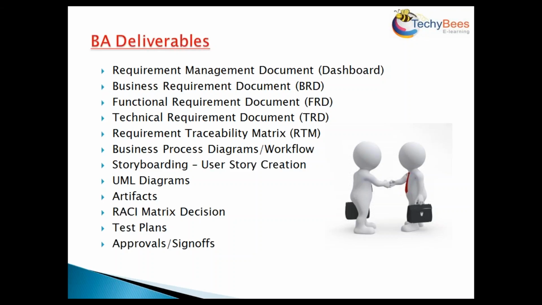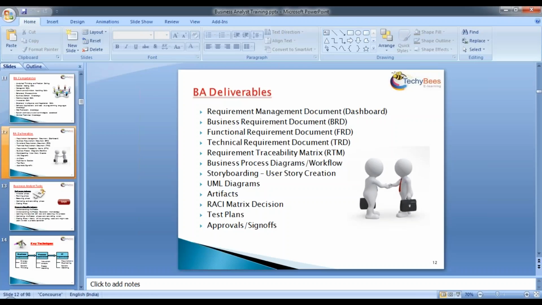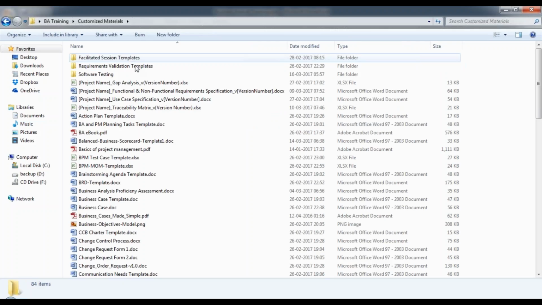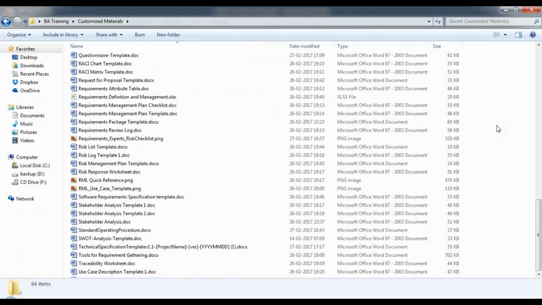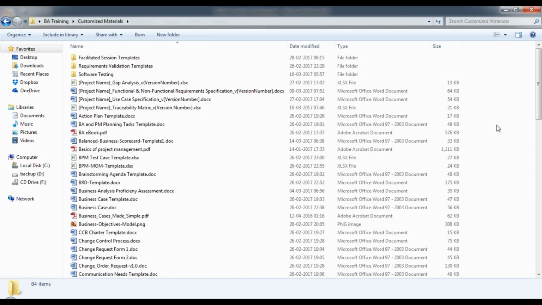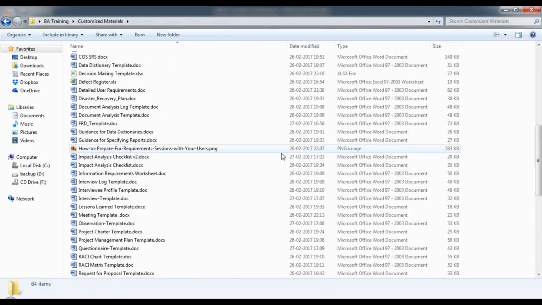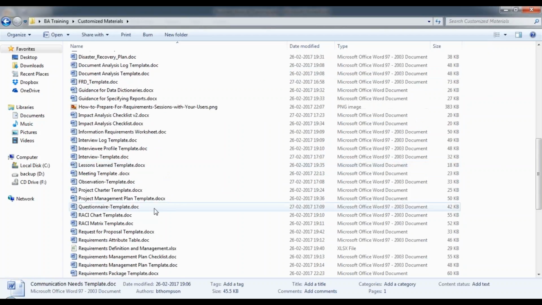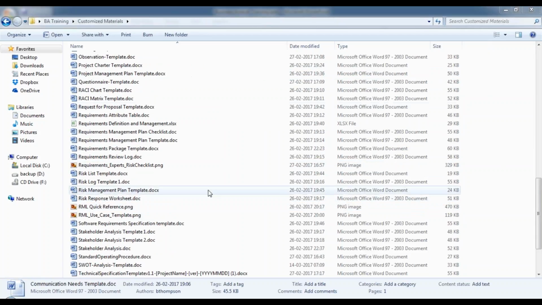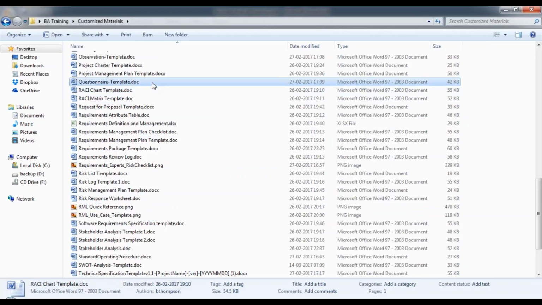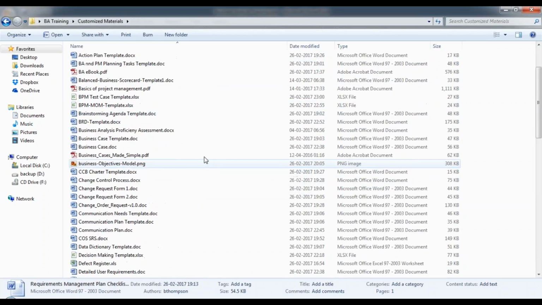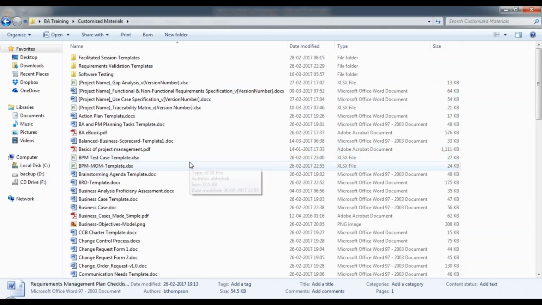UML diagrams, most important. There are different types of UML diagrams. So I would like to show you some sample templates and diagrams that we will follow. We have these many templates that we will be covering as a part of this course, starting from your communication plan, communication needs, minutes of the meeting, how do you organize for minutes of the meeting, RACI, questionnaire, project management, requirement management, how do you create a business case.